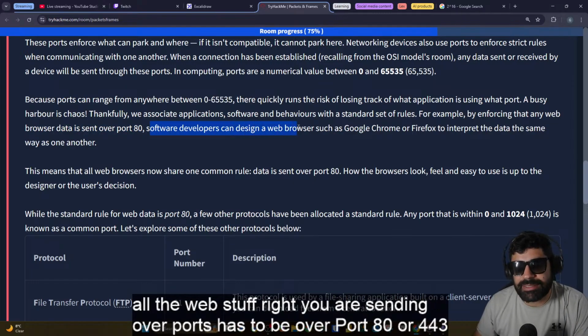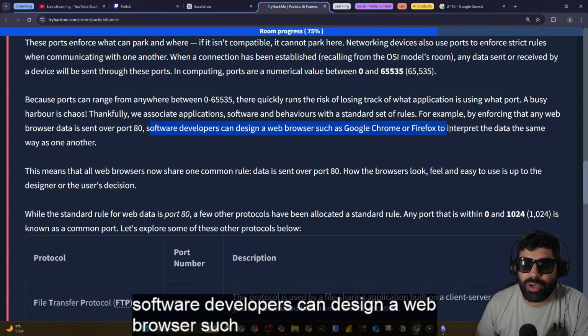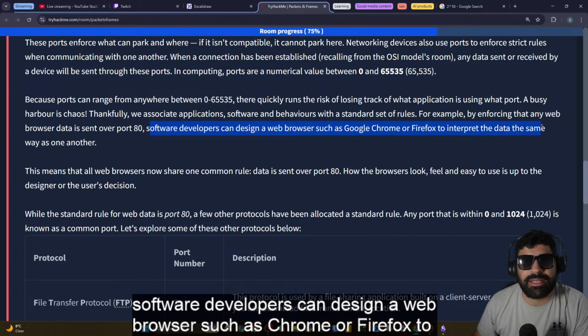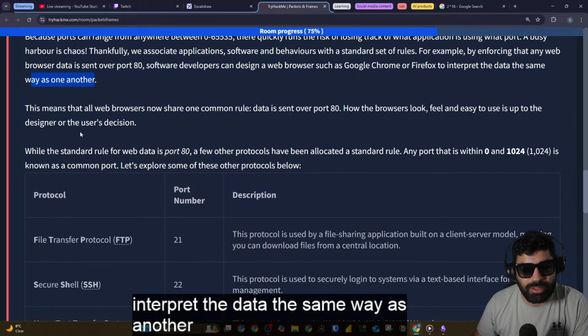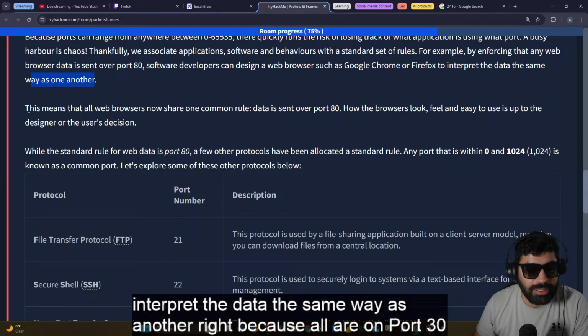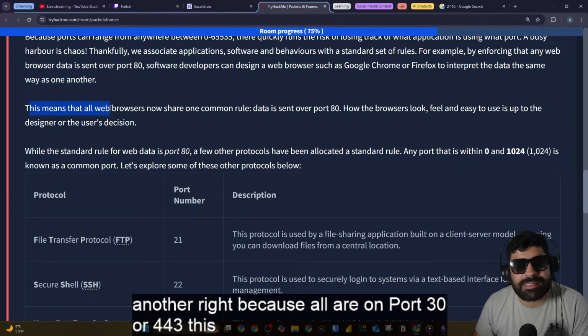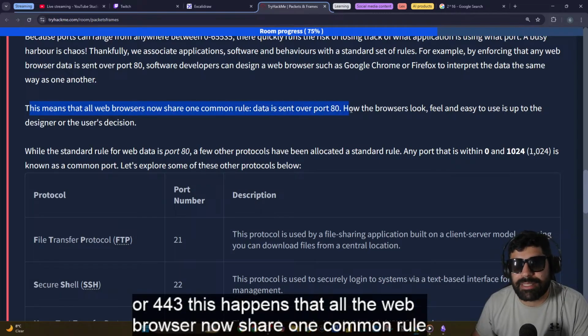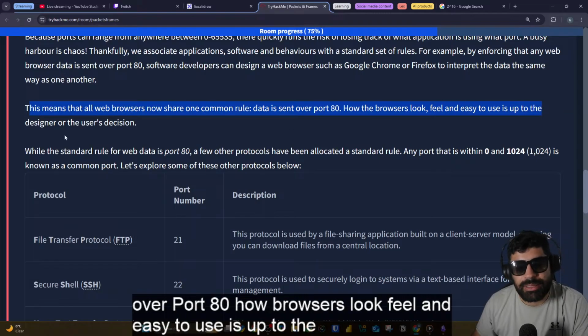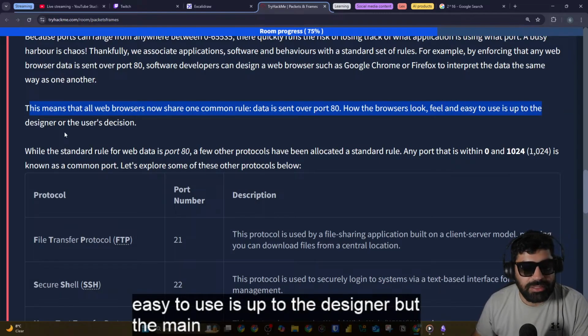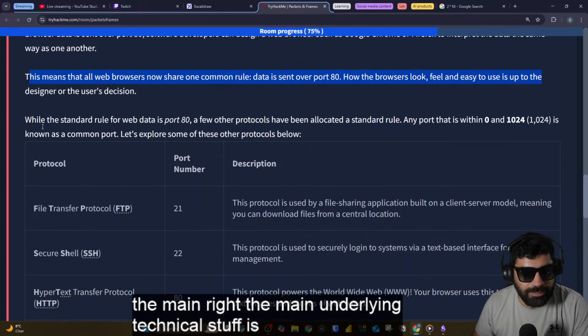Software developers can design a web browser such as Chrome or Firefox to interpret the data the same way as another, right? Because all are on port 80 or 443. This happens because all the web browsers now share one common rule: data is sent over port 80. How browsers look, feel, and how easy they are to use is up to the designer, but the underlying technical stuff is over port 80.